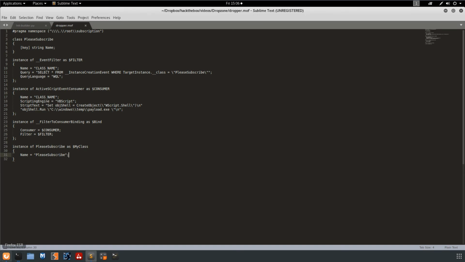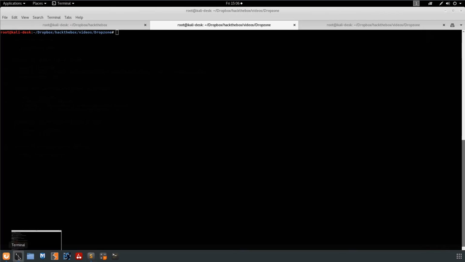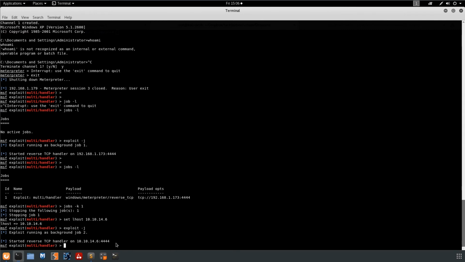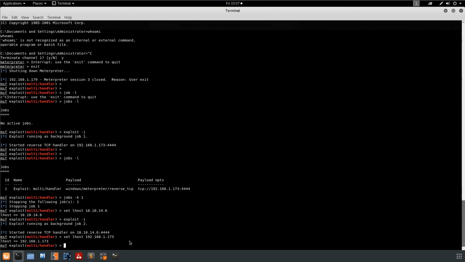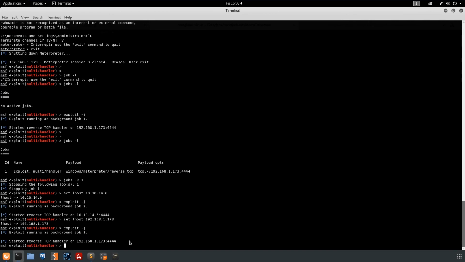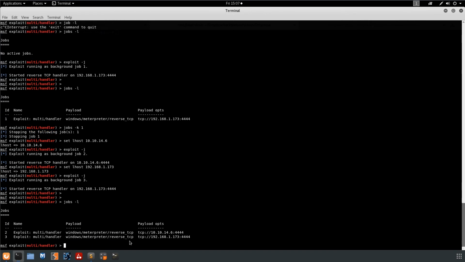And then what we can actually do is just try it out manually first on our Windows VM. We could do it through TFTP, but likely TFTP isn't going to be the limiting factor. Let's see. So we'll need to kill off our listener again. Or actually, I think we can just start another listener. Set lhost 192.168.1.173. Exploit -j. Jobs -l. So yeah, now we've got a listener listening on both.